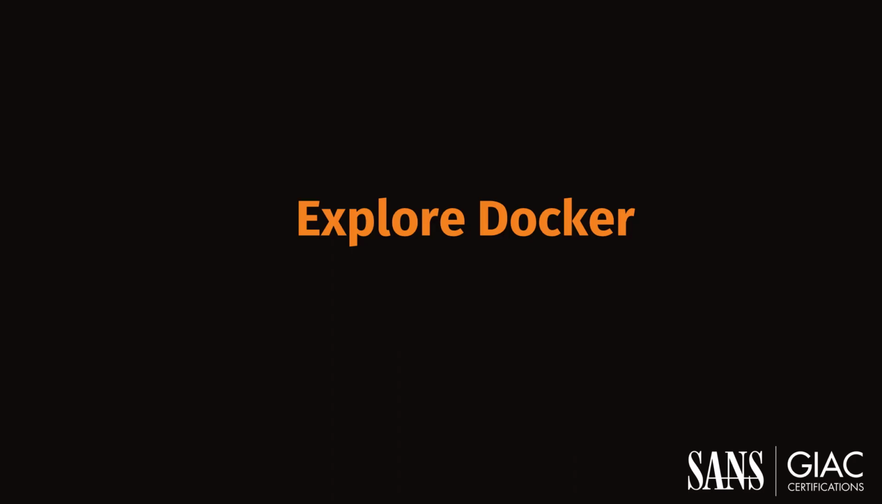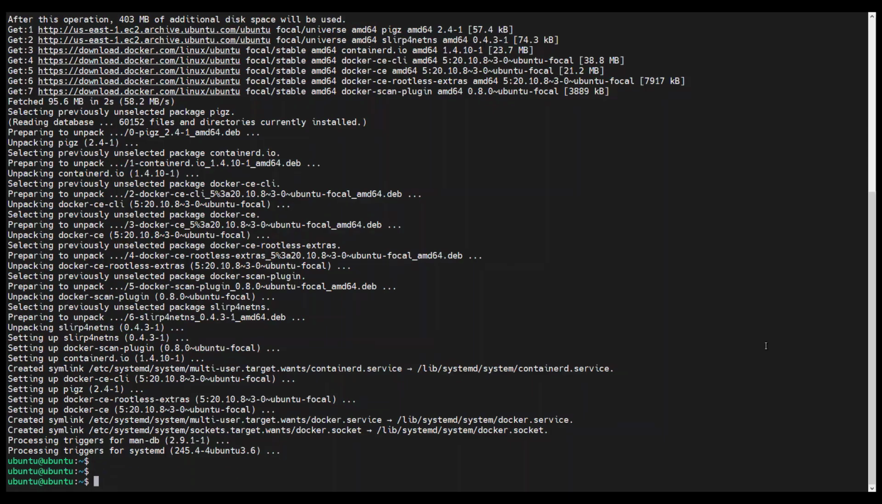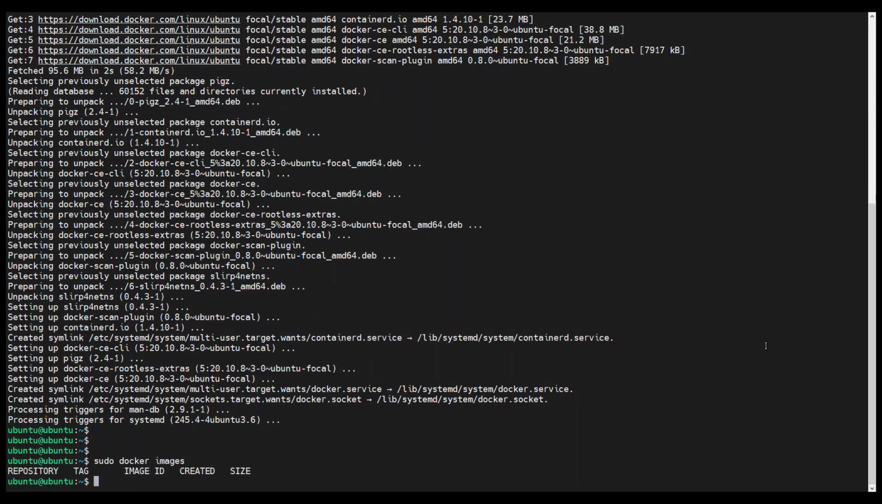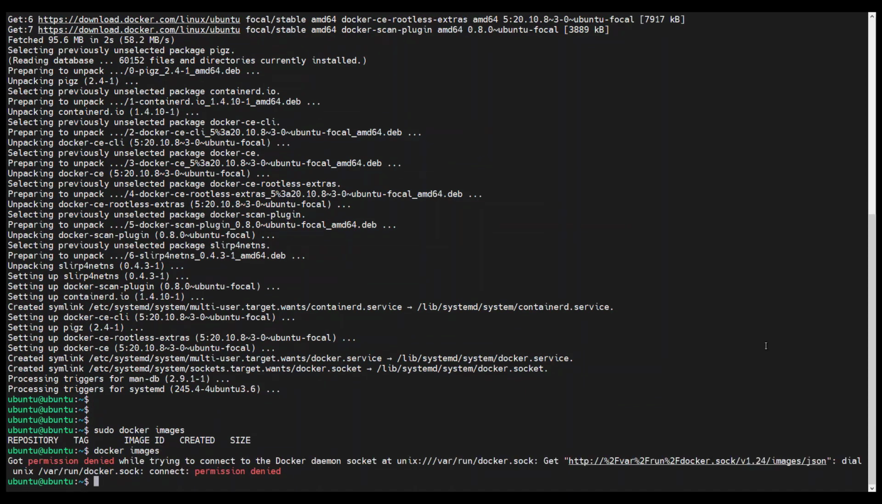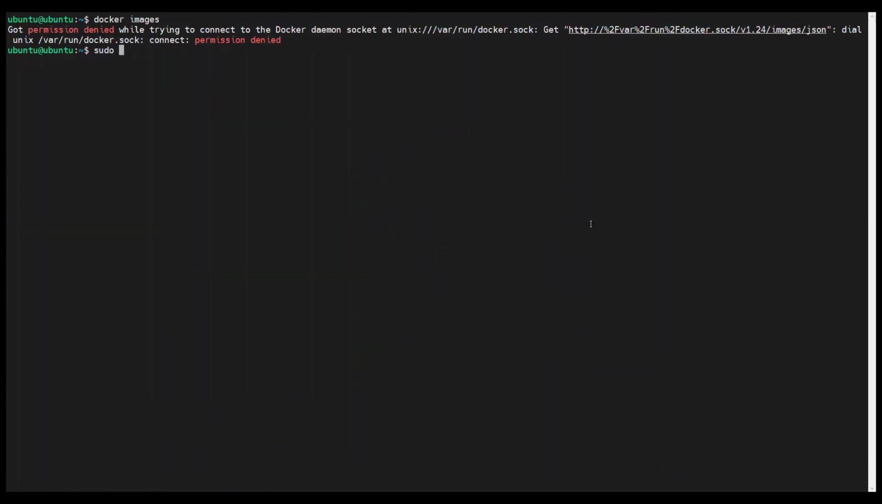Okay, let's play with Docker. First, let's verify that there are no Docker images on the local system. Note that if we try to run the docker images command without sudo, we get a permissions error. We can fix that by adding the Ubuntu user to the docker group. Now we can run any Docker command without sudo in front.